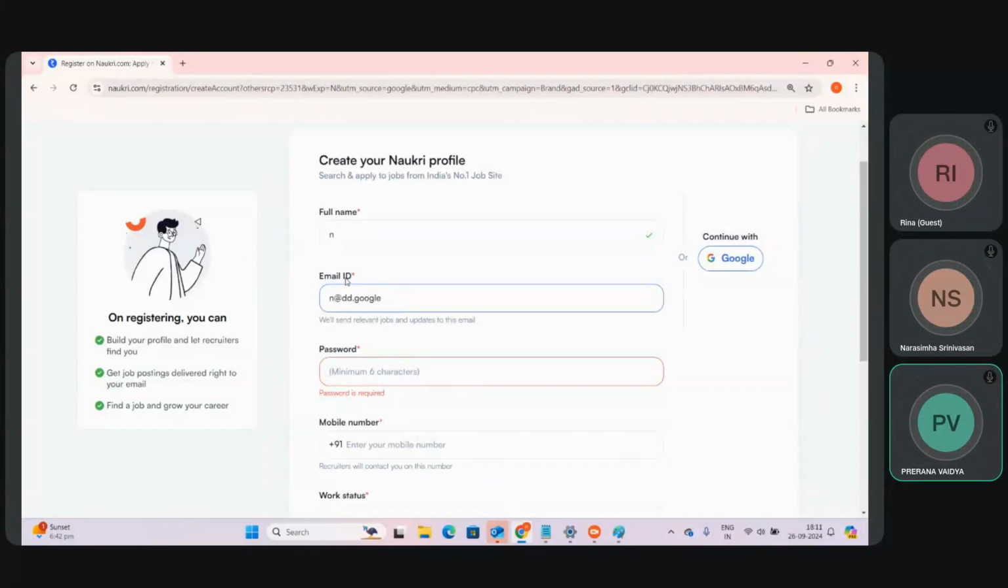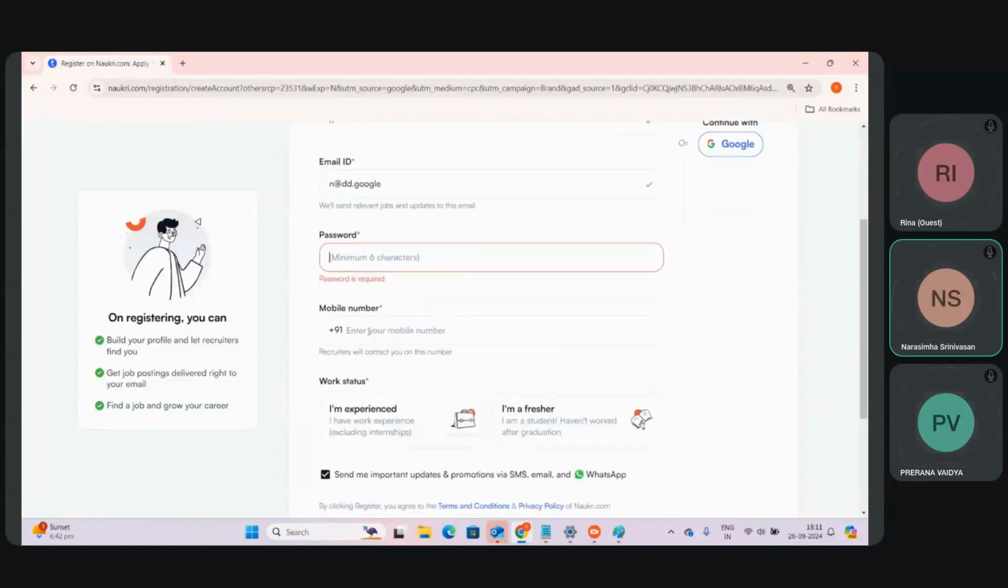So the email ID text field should consist of a valid mail ID in the standard mail ID format, like name at the rate dot Google something. Got it? That is the requirement. So for the password, I will enter, see, minimum 6 characters.